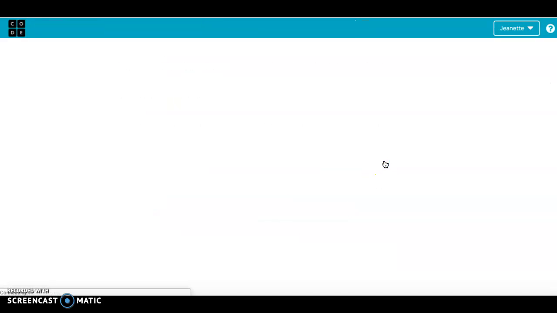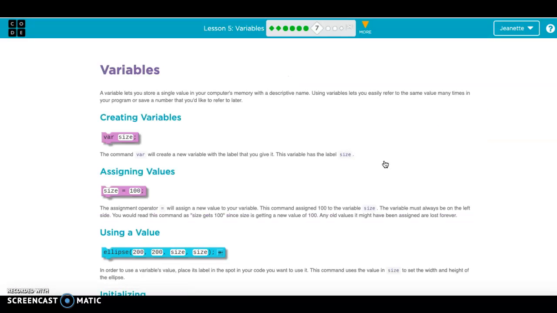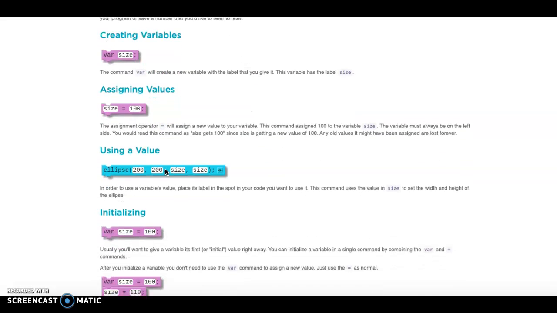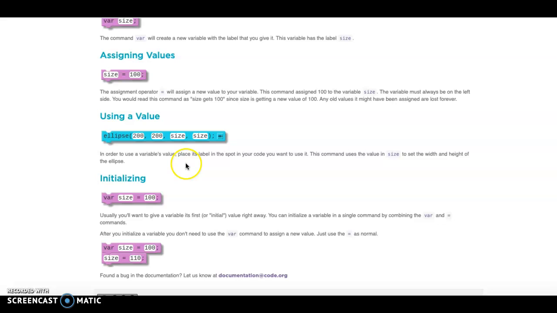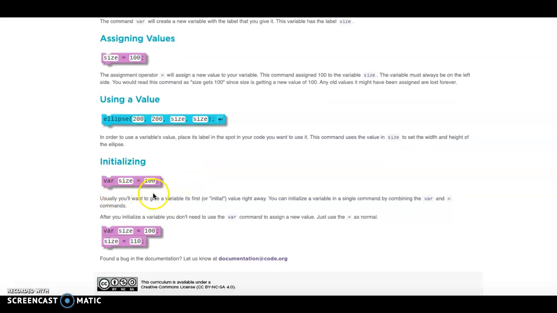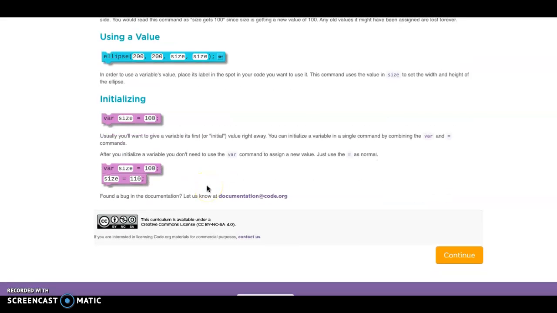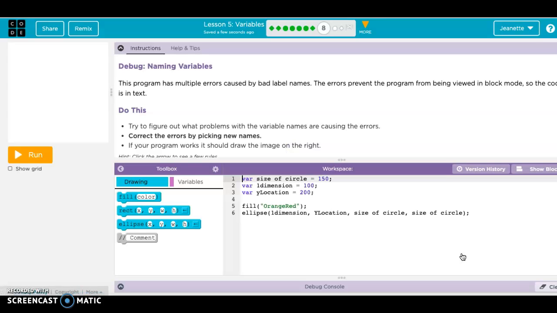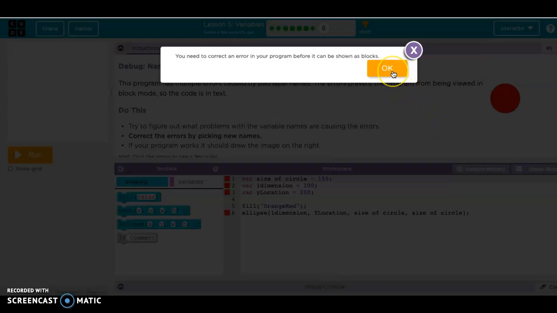And then this next screen is going to take you to something else that you want to read over, which is what variable size is, how we assign the values, how we use a value, we've just done that, how we initialize the value, meaning a variable size equals something, and then what's going to happen at the end of that. So you're going to work with this lesson here and kind of play around with it, notice that I'm in text mode right now. I can switch over to blocks if I want to, okay?